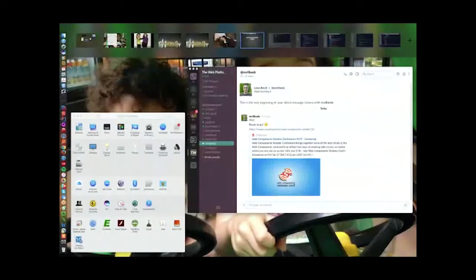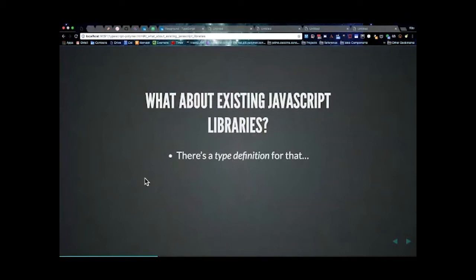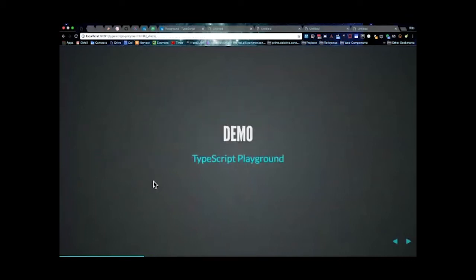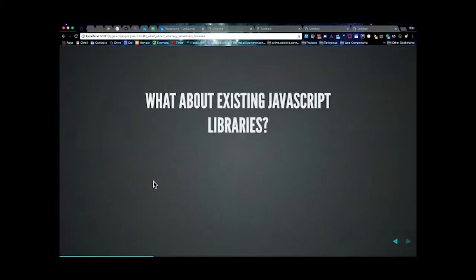Let me just change my screens here. Okay, so this is all nice. We have this idea of type definitions, etc. But sorry, I'm looking at the comments there. Got distracted.